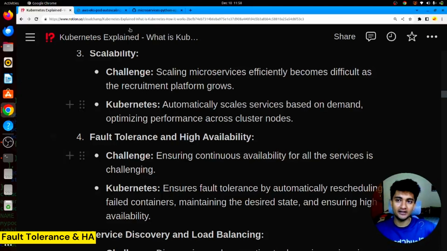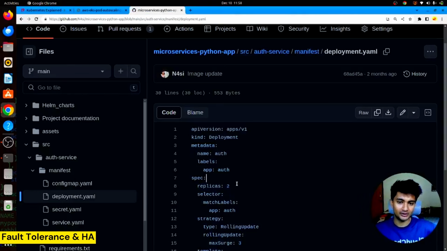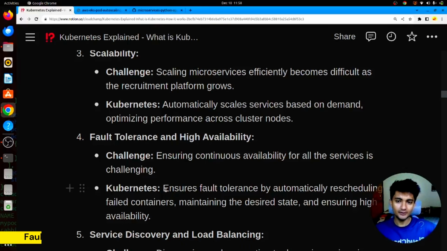Whereas when you use Kubernetes, you can define how many replicas you want. So in this deployment, we have defined to have 2 replicas of this particular deployment. So Kubernetes will make sure that at all times there are 2 replicas. Kubernetes ensures fault tolerance by automatically rescheduling failed containers and maintaining the desired state, ensuring high availability.